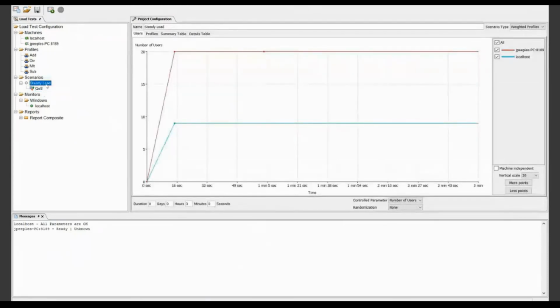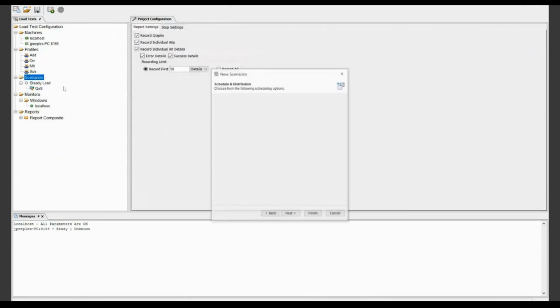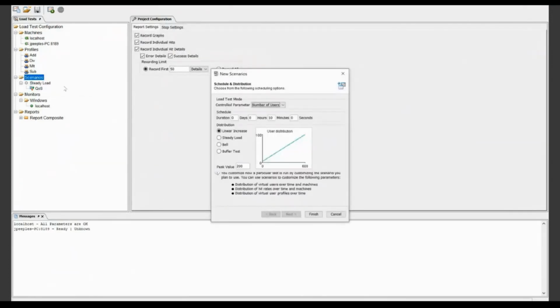Once I've defined my QoS, I can move on to my steady load scenario itself. The term steady load refers to the default shape of the load I'm going to create. For instance, if I were to right click on scenarios here and say new scenarios, this is how I would create a scenario. We see that I have various shapes to choose from. We see linear increase, which looks a lot like that stress test we talked about. Steady load is the one I have.